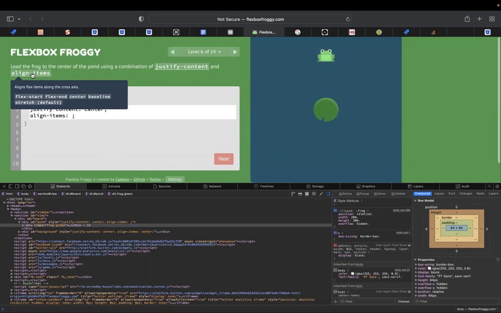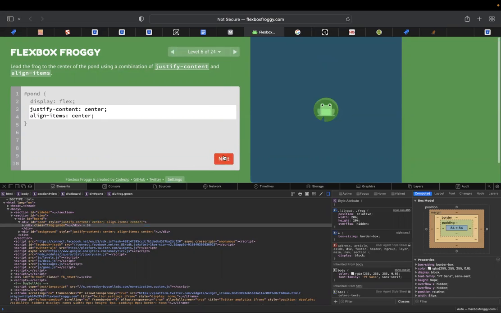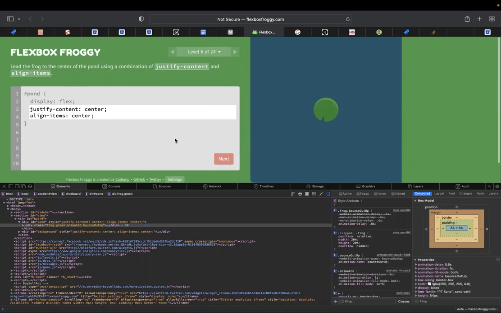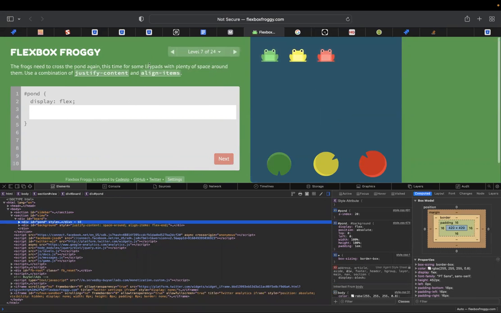Align items is going to be center as well. All right, let's put it in the center of the page. Boom, boom, boom, boom. All right. Let's try two or three more. I think we're kind of getting it though.